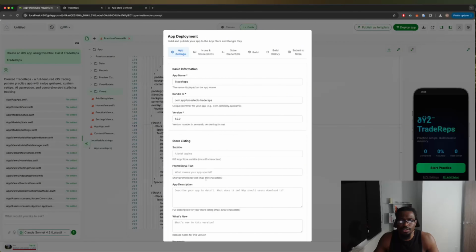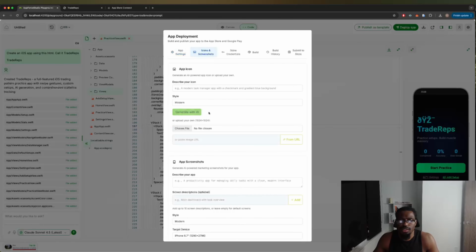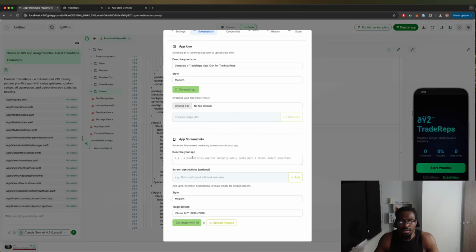This is my information here. I want to potentially do this. Generate a trade reps app icon. So when I generate potentially some screenshots here, I'm just going to use this guy here also.